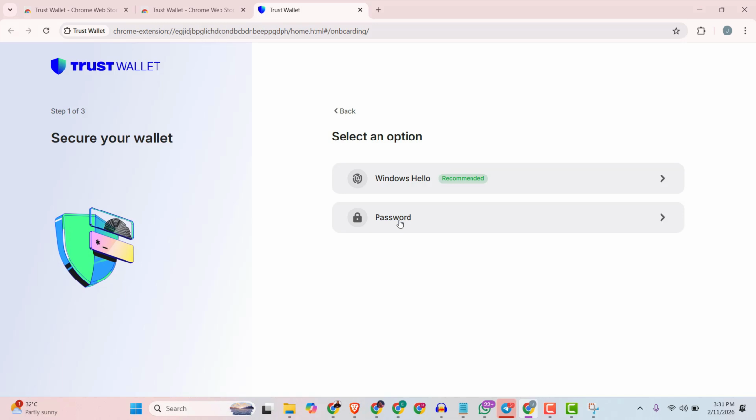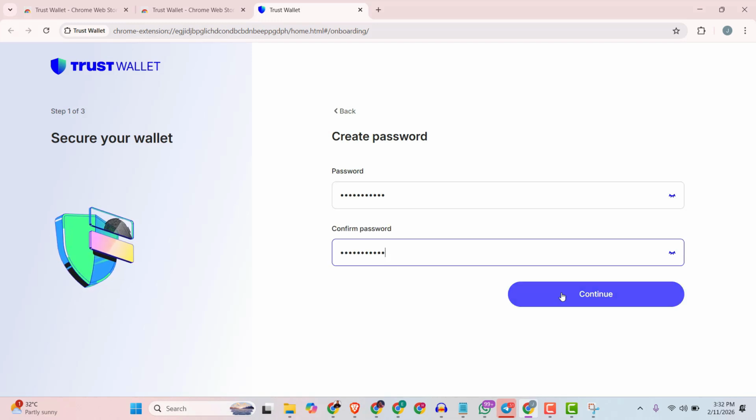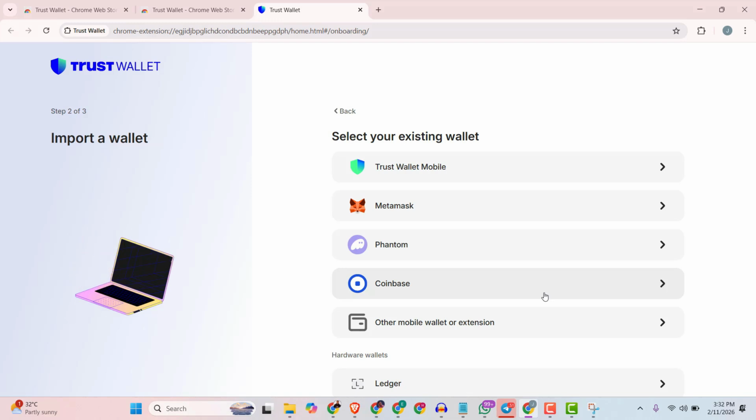Now this is a security option for you to secure the wallet for this particular PC, so no other person that gets this PC can have access to this extension and also have access to your wallet. And I'm going to enter the password for this particular device, and then I'll click on continue. And of course I have a Trust Wallet. I want to restore the Trust Wallet. I'm going to select the Trust Wallet mobile.